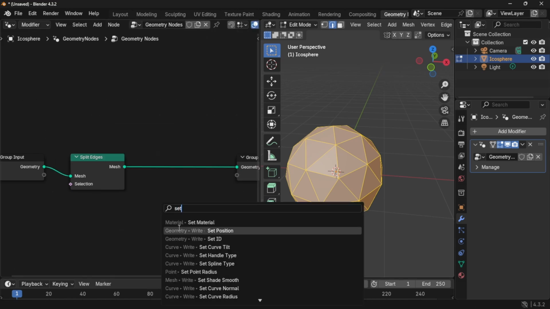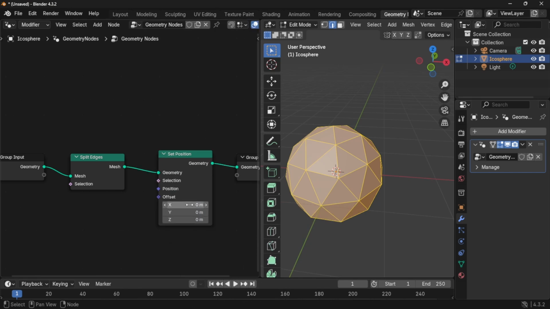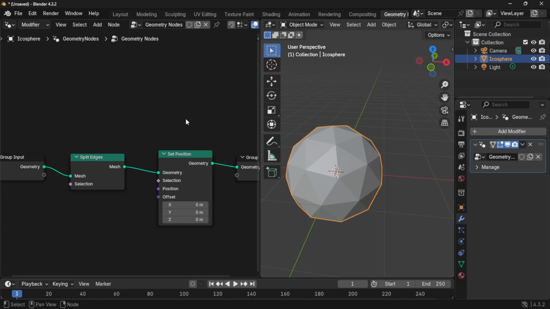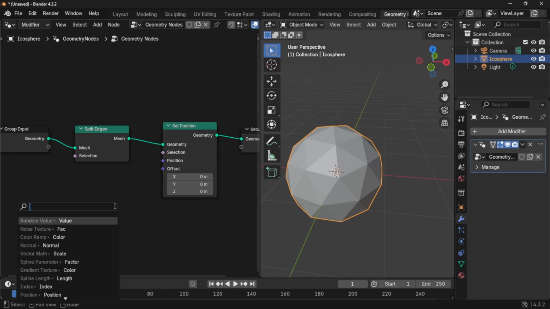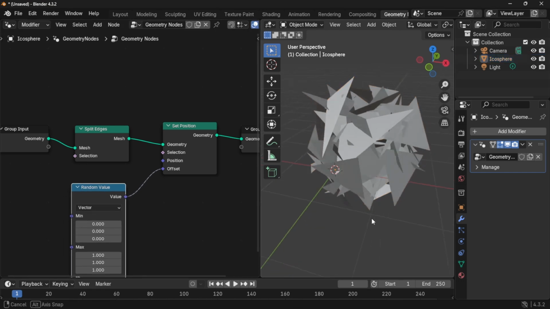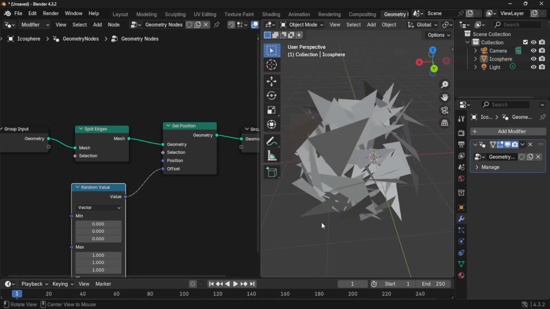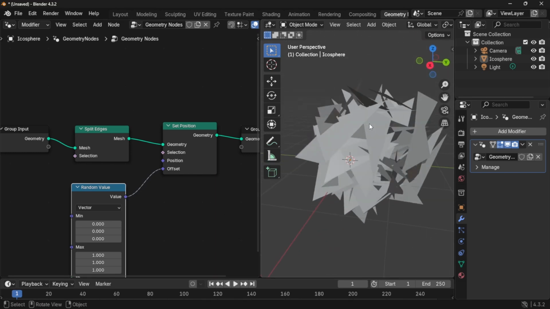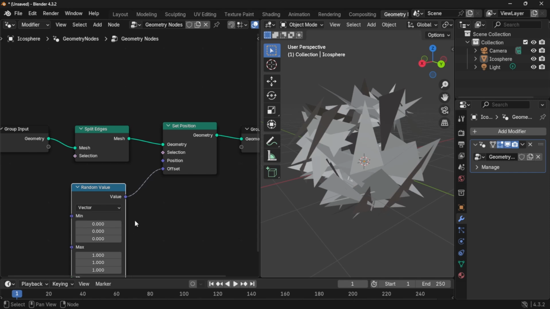Now to make it work, let's add another node, the set position. If I change the offset values, everything will move together because every face has the same offset value. So what we can do is add a random value. Now all of our faces have a different offset value, and all of our faces are separate. This is the kind of effect that we will get.